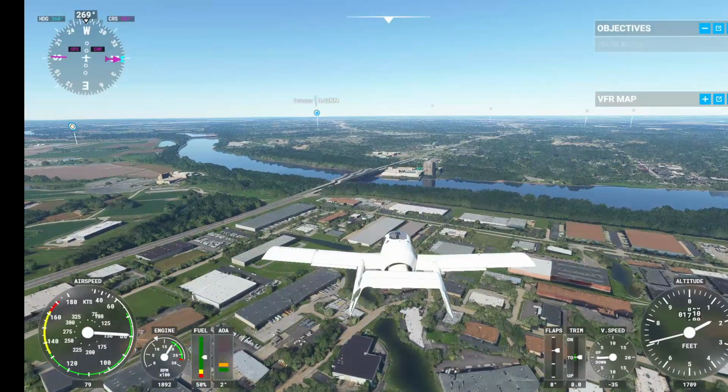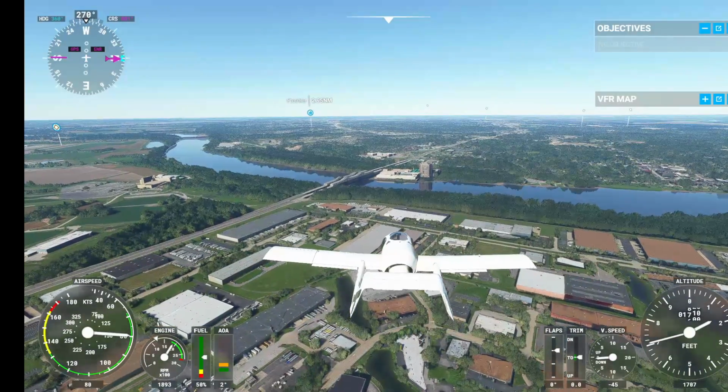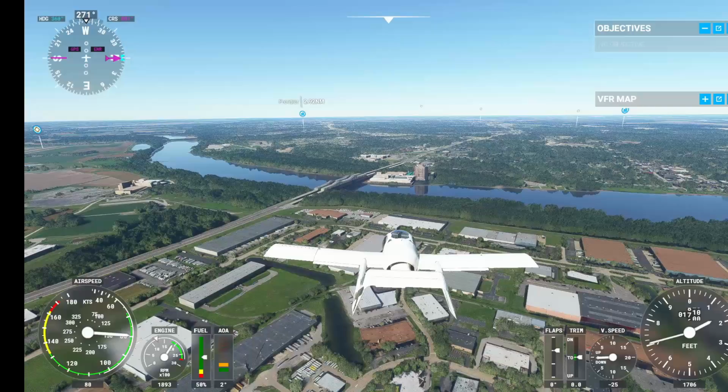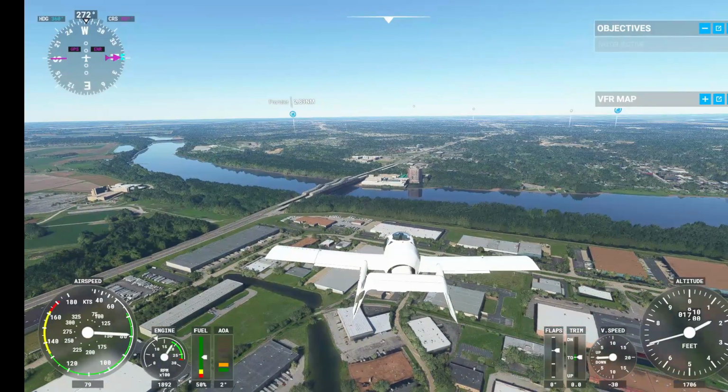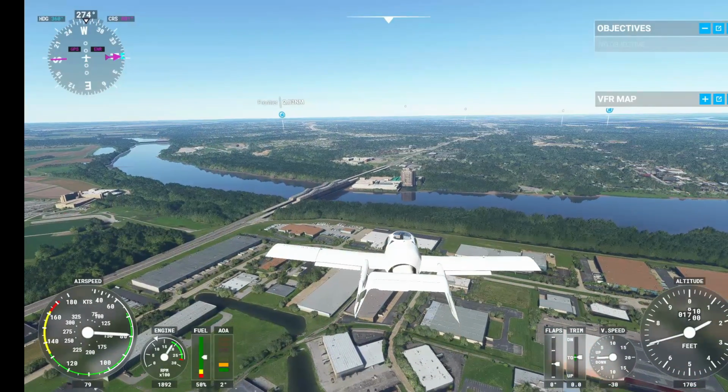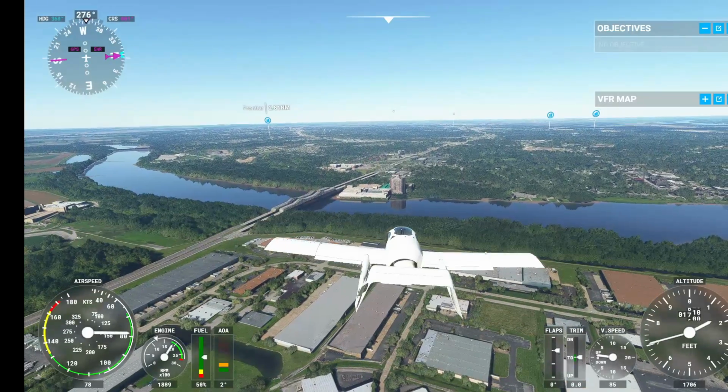I've got flaps at 1, the first setting, 15 degrees, I think. Right? Oh, okay. I had them where I wanted them.